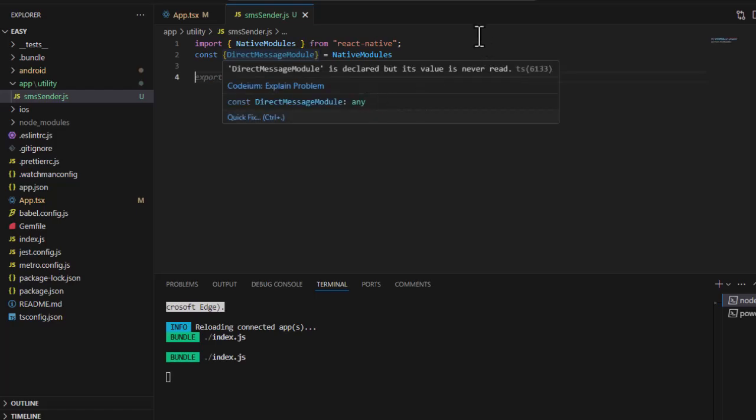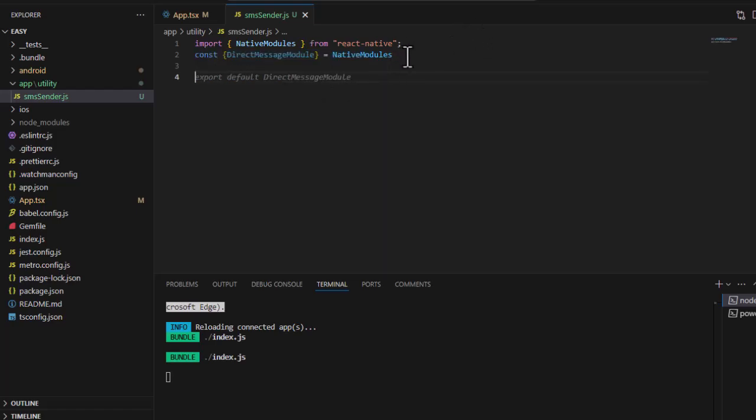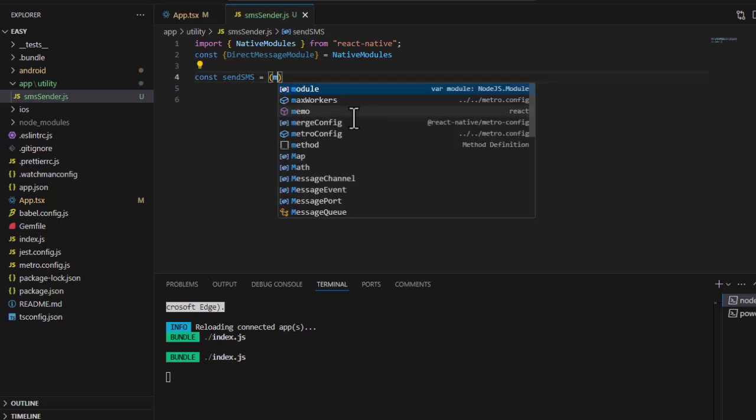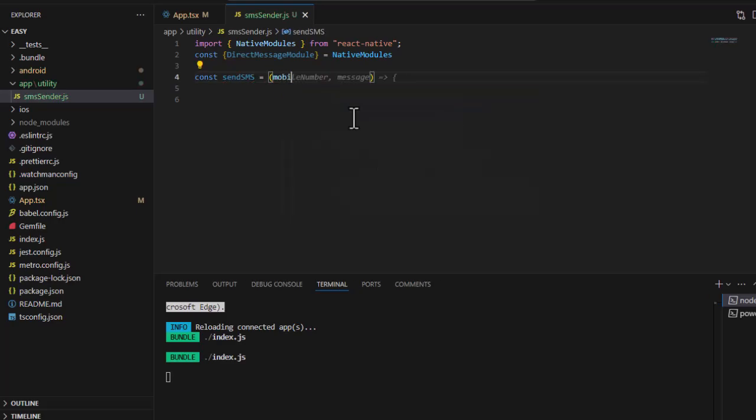So the JavaScript side is already aware of this module since we registered it in the main application. So let's just define a function that we will call to send a message. This function will expect a mobile phone number and SMS.